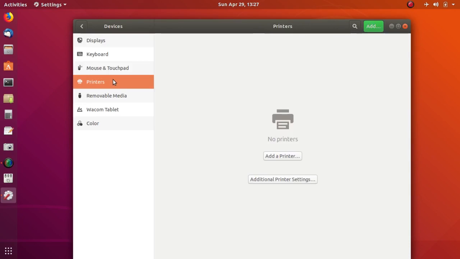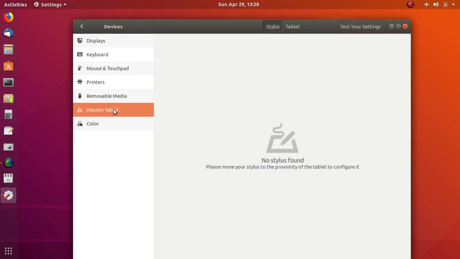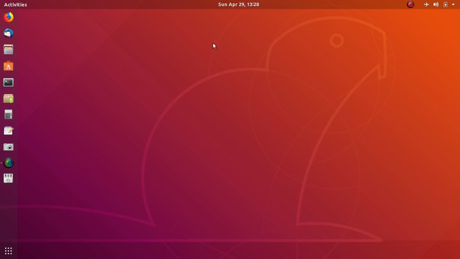Now under printers, I haven't added any printers yet. Under removable media, it asks me what to do when I insert a CD or DVD, music player, a little photo SD card, or various types of software. I don't have a Wacom tablet. And I usually leave the color alone. So those are the settings.